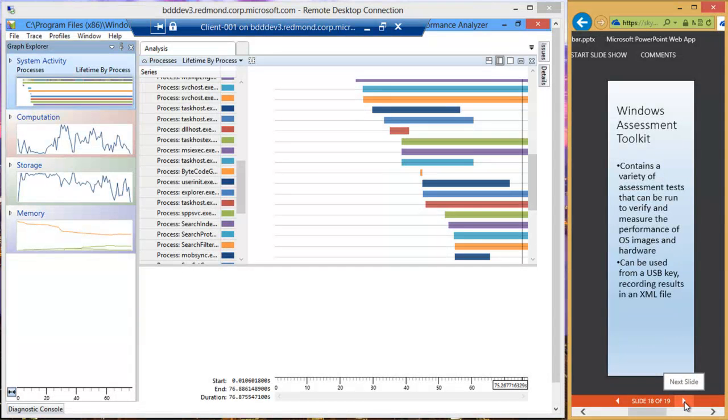Assessment toolkit, we're going to have to skip over that one because we're a little over time, but basically it runs a set of tests where these tests can do things like measure your video performance, measure your graphic performance, measure your driver load times, lots of different tests that can be executed, storing the results in an XML file, which you can then analyze. You can then compare it against other systems. So there's lots of tests there. You can also build your own tests and use this as a framework to execute those. So that's kind of the standalone version of that.